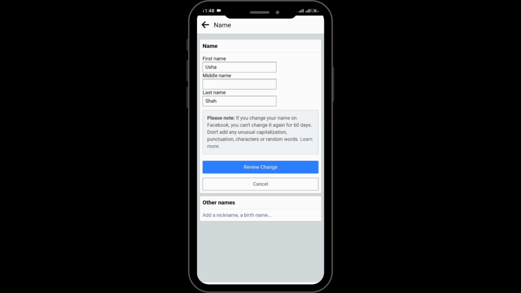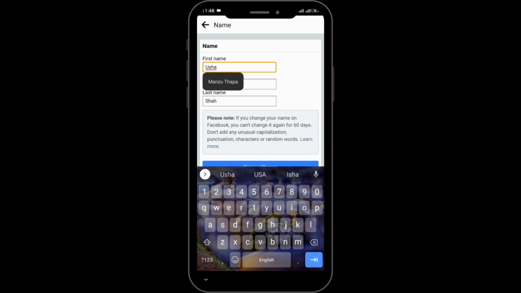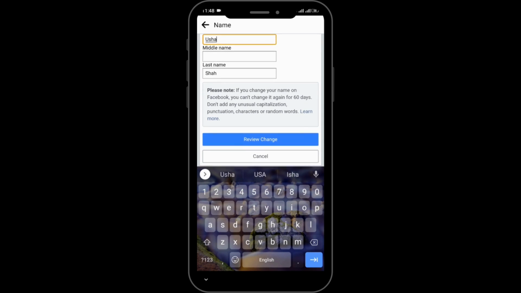This is your current name, so in order to change the name, you have to tap on the text box of the name. So if you want to enter your first name, then you have to tap on the text box, and from over here you can remove and enter your new name.